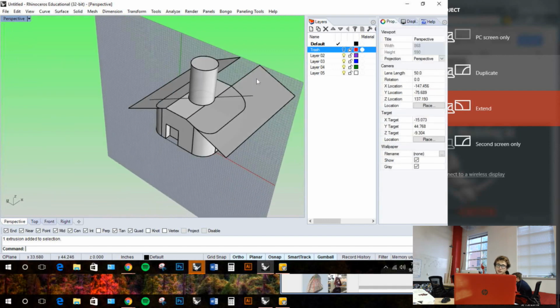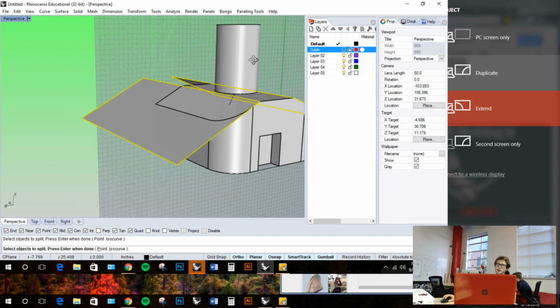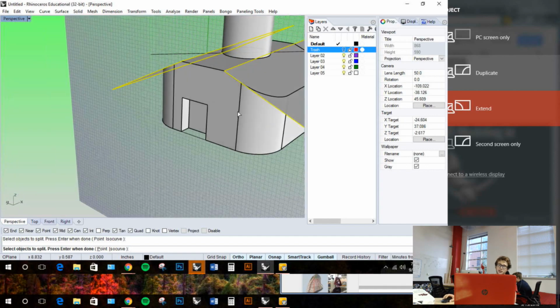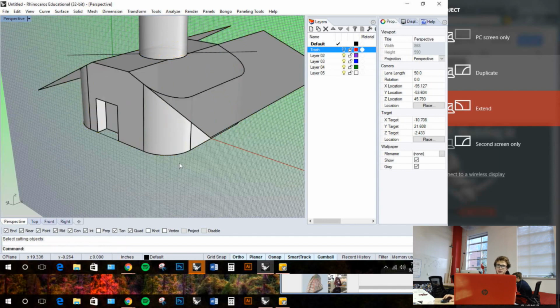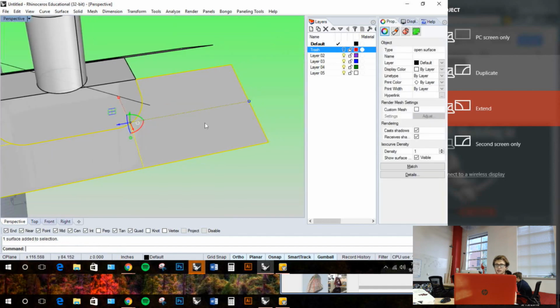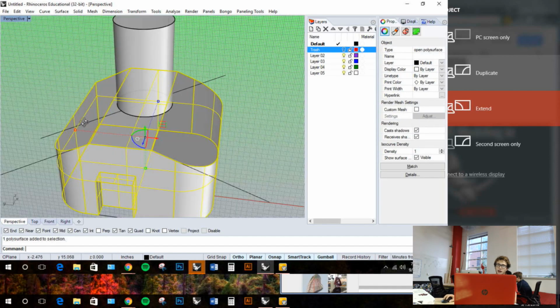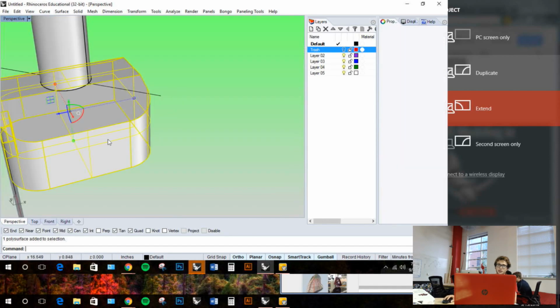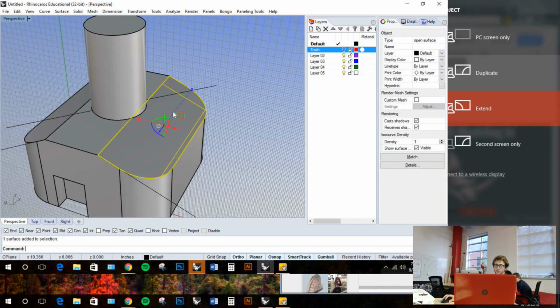We're going to go ahead and take these, and we're going to run split again. So this time, we're going to split these surfaces with the house. I call this the double split method. So split these with the house. And now we have this house, but these that we just cut are actually separate from the house.